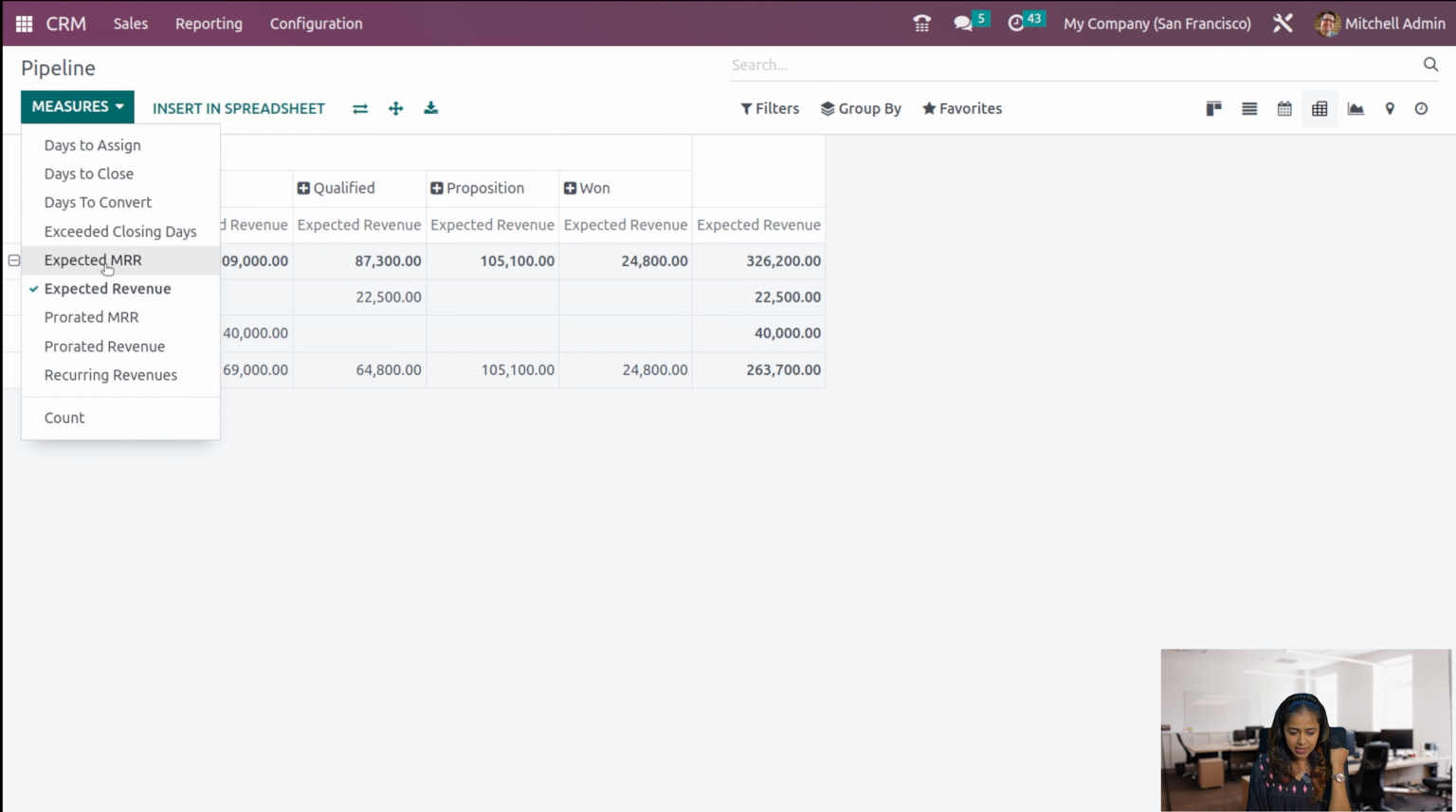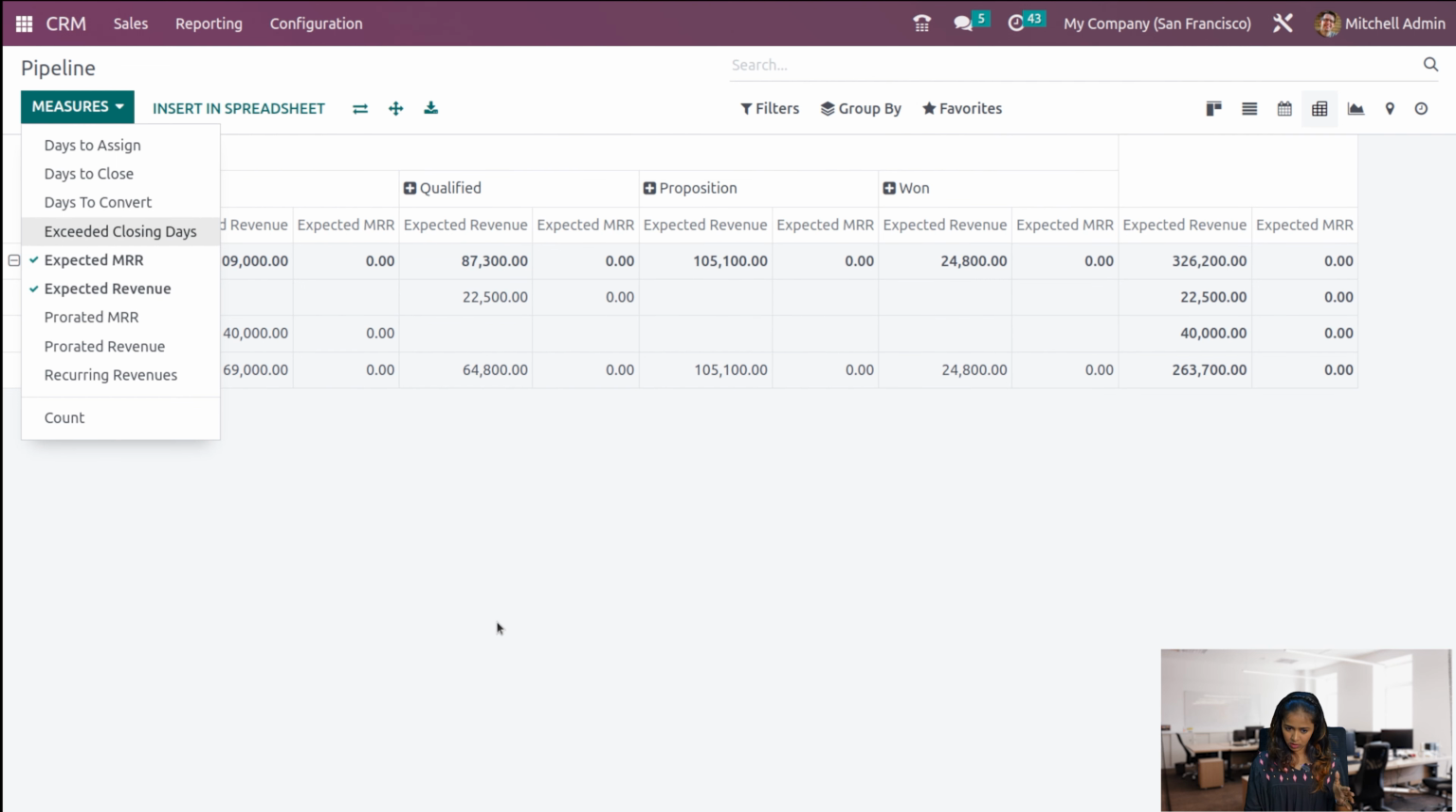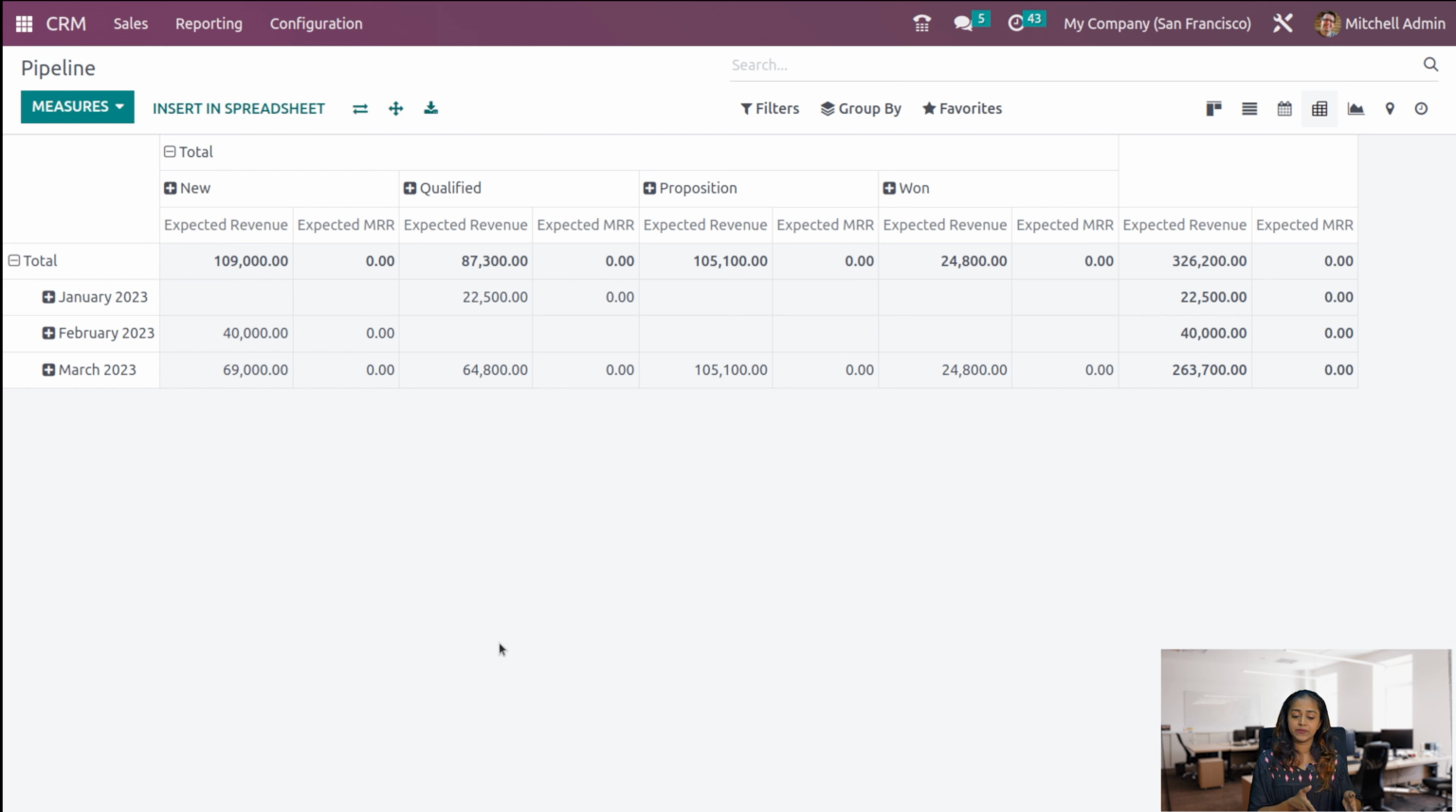So I'm adding expected MRR. So, along with the expected revenue, expected MRR is also being added under each stage. Okay, so you can add it accordingly. Then you have the option to add this or insert this into a spreadsheet. So simply click on insert in spreadsheet.